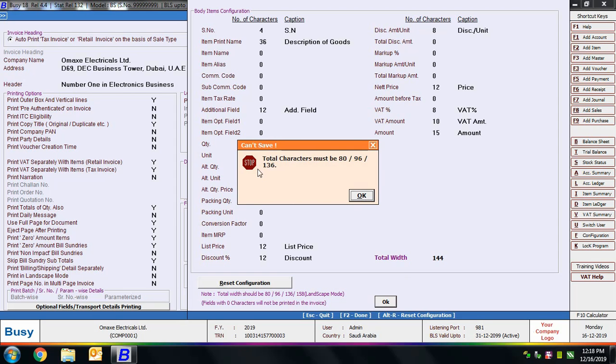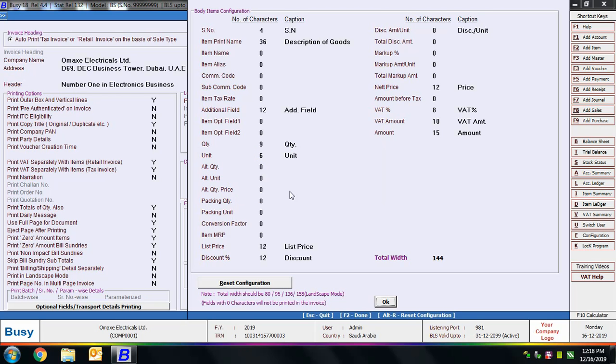Here Busy is showing the message that total length should be 80, 96 or 136 characters. As we have added certain characters, we'll decrease certain characters from other fields to make the printing aligned. That is, for the proper alignment of the invoice, we'll decrease certain characters from any other field. Here we have reduced additional field characters to 8 from 12, and in the item print name also we are making the character length as 32. Now click the OK button.